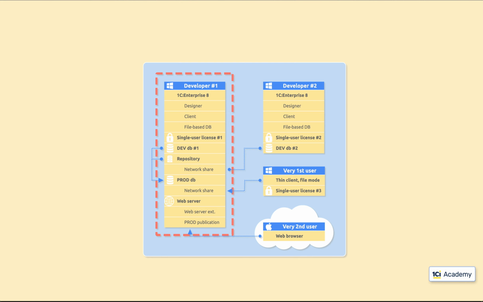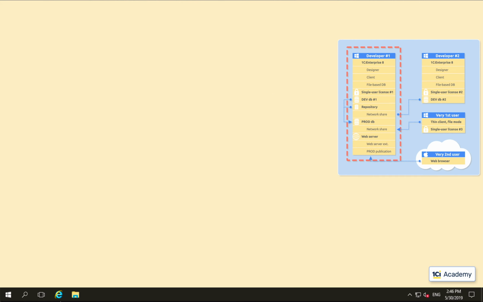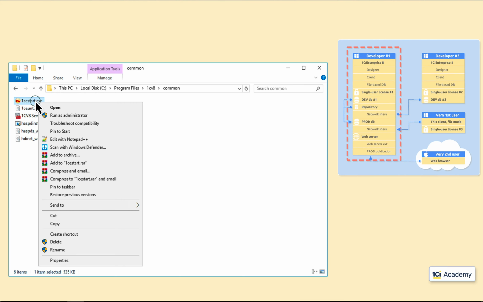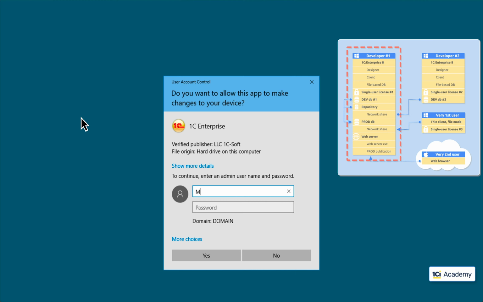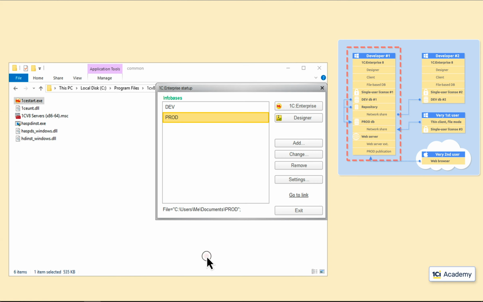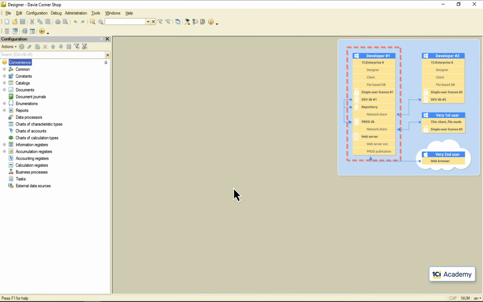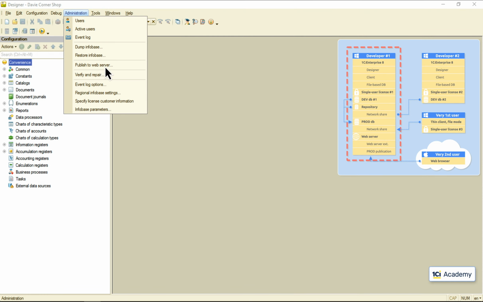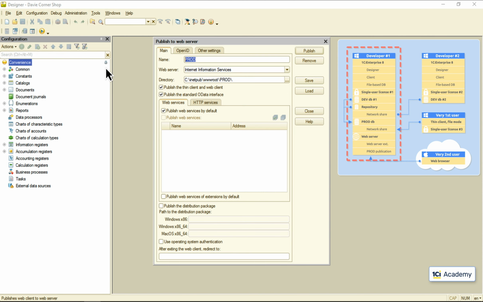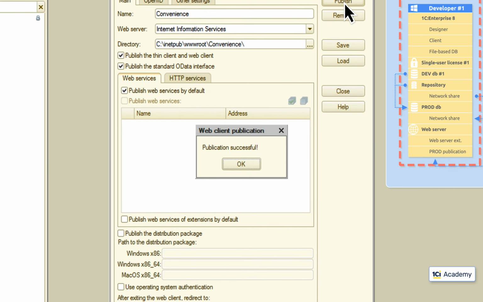To publish the infobase, I need to run the platform as an administrator, like this. This is my development infobase, and this is the production one I created behind the scenes. Opening it with Designer, connecting to the repository, and this is where the publication is done. Let's change the publication name to Convenience, like this. And boom! The publication is successful.